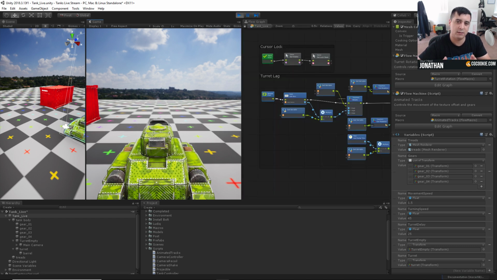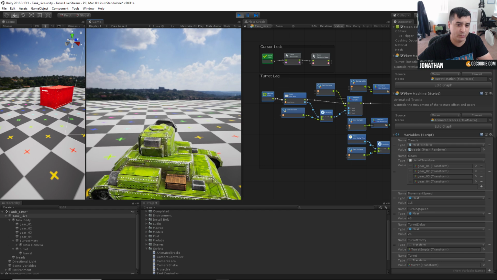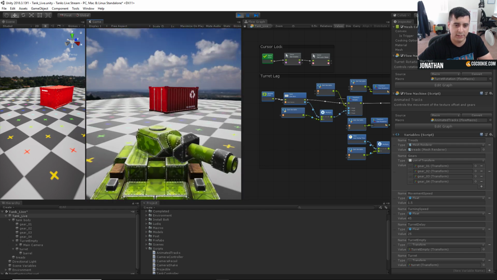So the turret itself is controlled independently of the actual tank. So I can move and rotate, and I can also look in another direction. And you can see how that works.